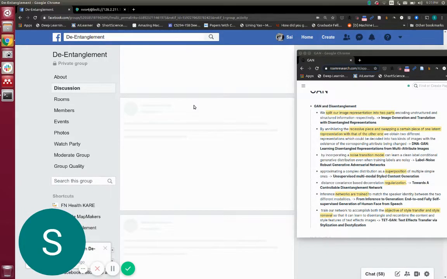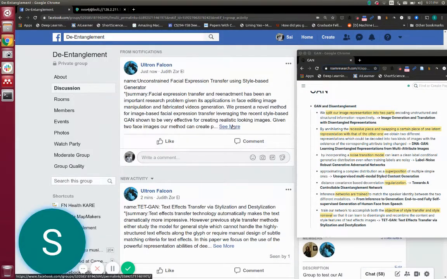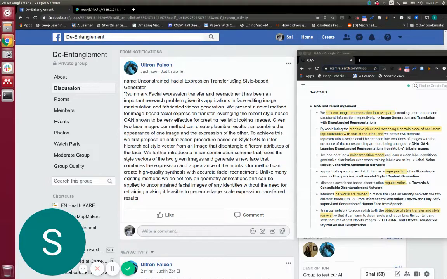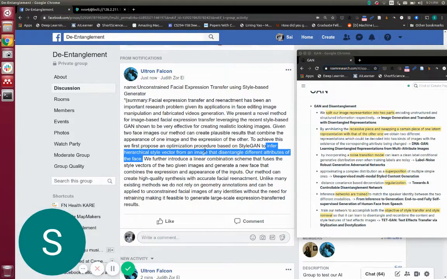Judith has posted the next one. Let's see what this paper is about. Facial for style-based generator. Given two faces, our method can generate plausible results that combine the appearance of one image and the expression of the other. Optimization procedure based on StyleGAN to infer hierarchical style vector from the image that disentangle different attributes of the face. We further use the linear scheme that fuses to generate a new face.